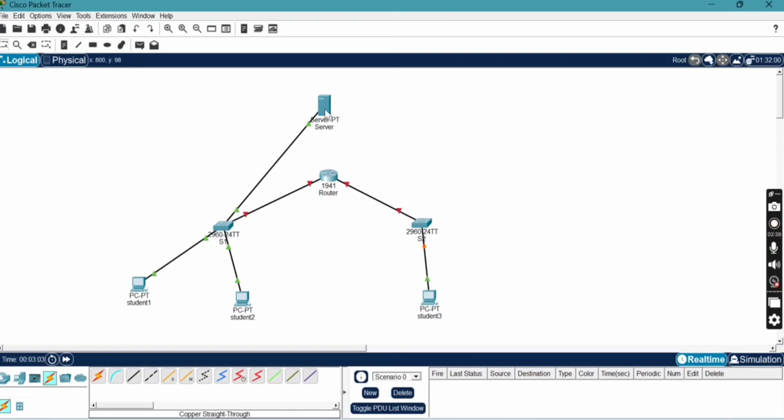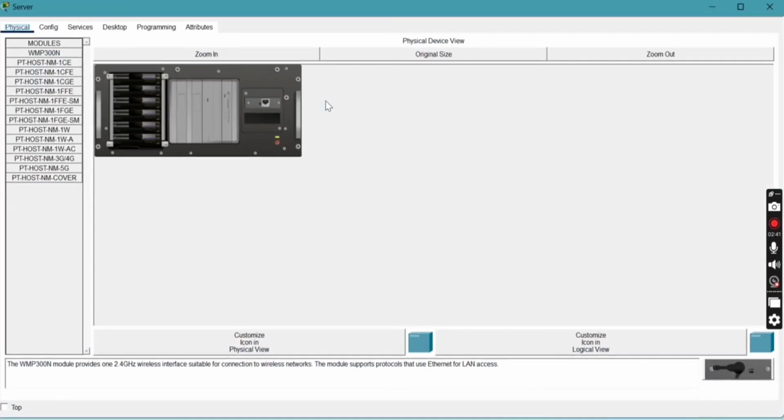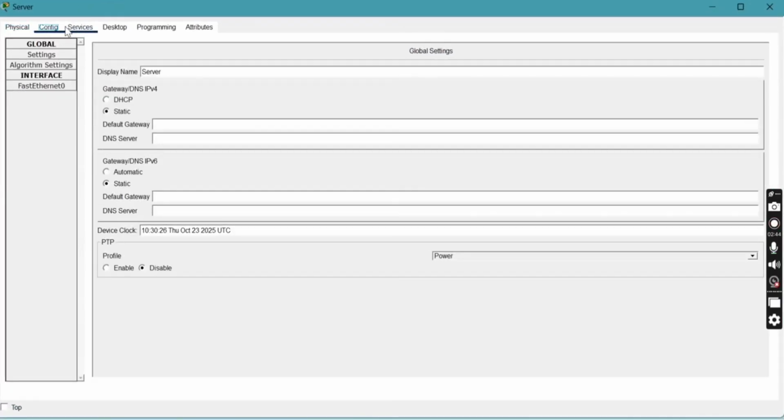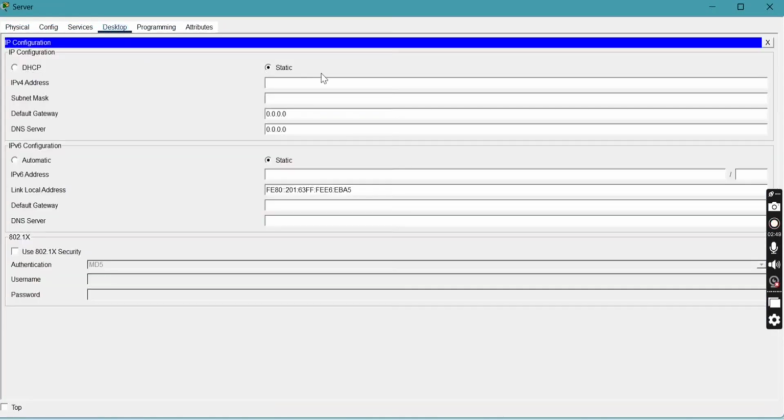Then next, we're going to configure our server. And we're going to use the class C IP address. So we're going to write 192.168, and I'm going to use 1.2, and the default gateway will be 1.1.